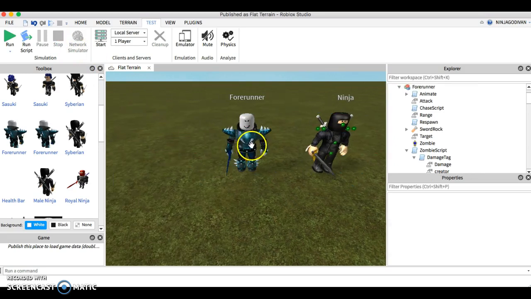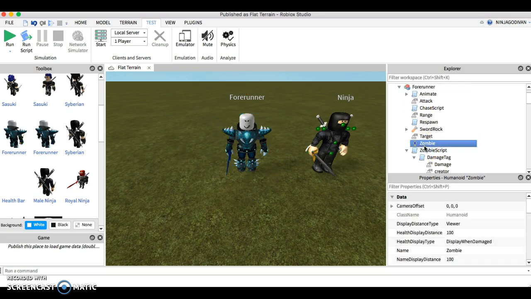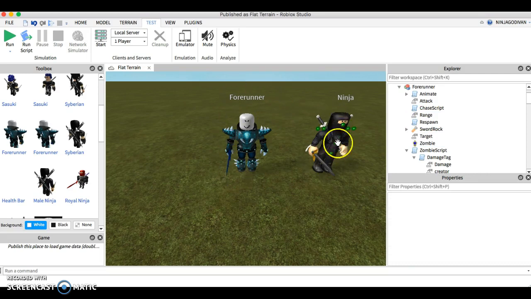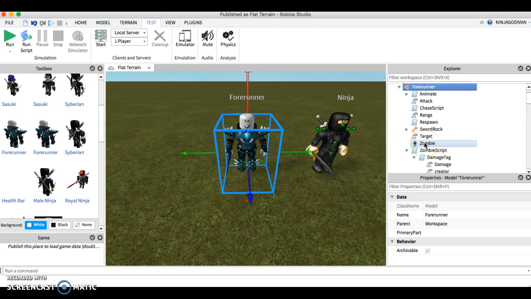Let's talk about the enemy first, which is the forerunner soldier. First of all, the humanoid is named zombie. I put zombie because it's another way of saying enemy, but you could name it however you want. It all depends on this one, because it will find the nearest child named enemy, which means this one has to be named enemy, otherwise it's not going to work.